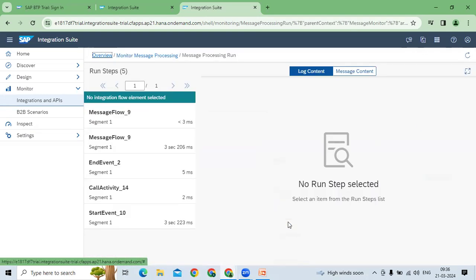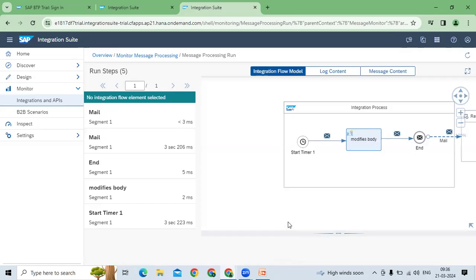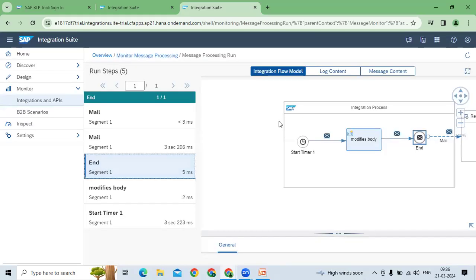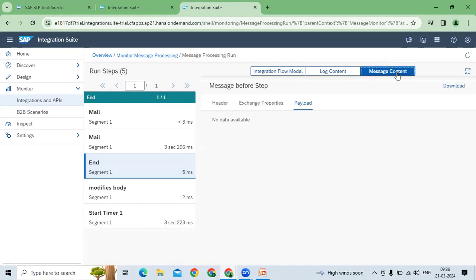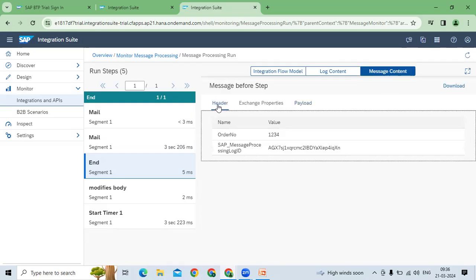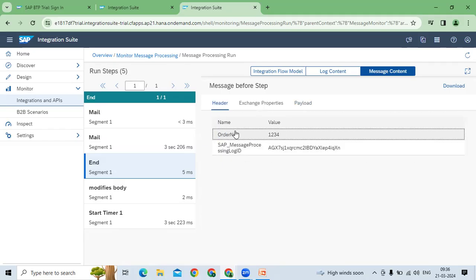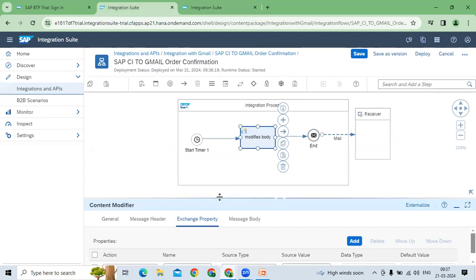Okay, click on trace. Now see, as we know, the output of the content modifier can be seen as the input of this block. Let's go to message content. Yes, you see the payload, you see the header. See, what is this? This is what we created here.